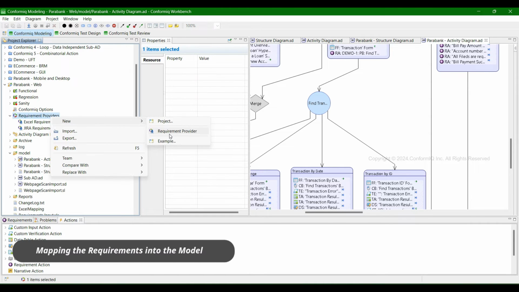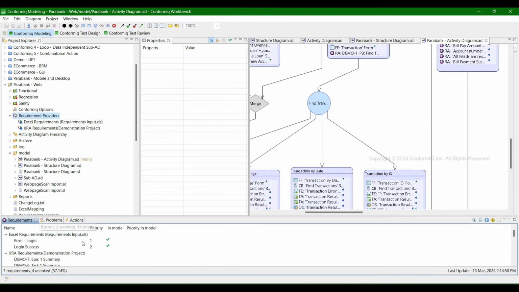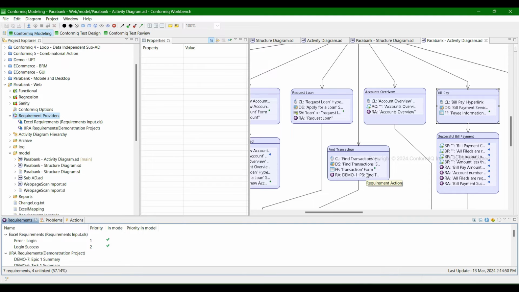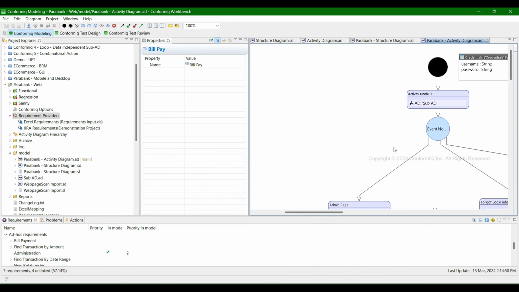So these are the existing integrations. We can pull the requirements from Qmetry or Jira or HPQC. At this moment, I have requirements from Jira, ad hoc requirements and Excel requirements. So these requirements can be mapped to the flows, to the sequence or set of actions. Now, if I'm interested in verifying the login success, I just need to map it to the login flow, the login box. And if I'm looking at administration, I can map it to the administration. It's just a matter of drag and drop.